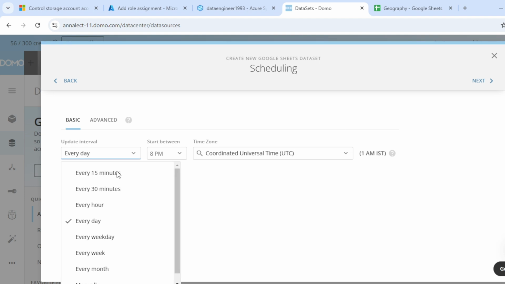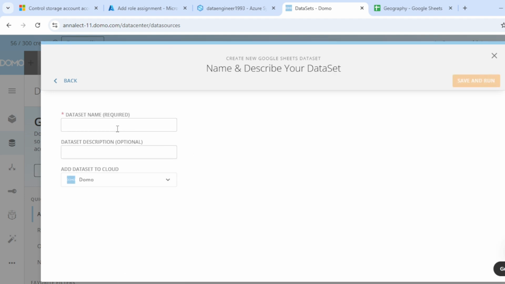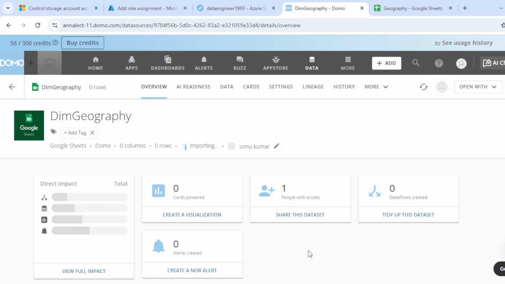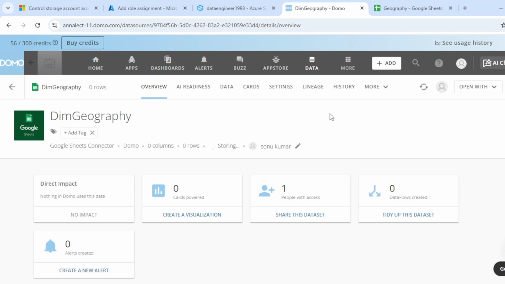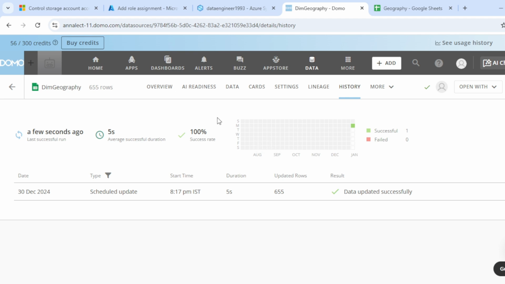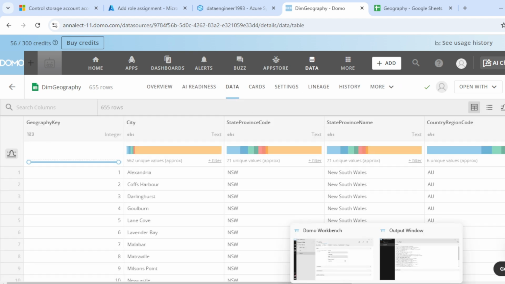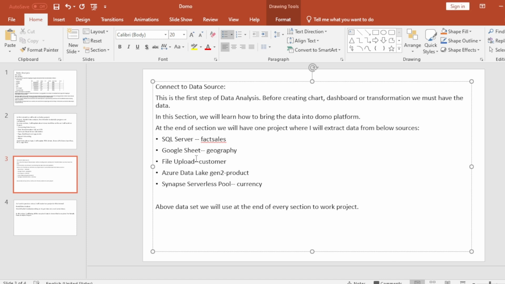Now I don't want to schedule this because this is just practical. Dim geography. Save and run. Come to the history. Success. We got the data. Let's see the data.